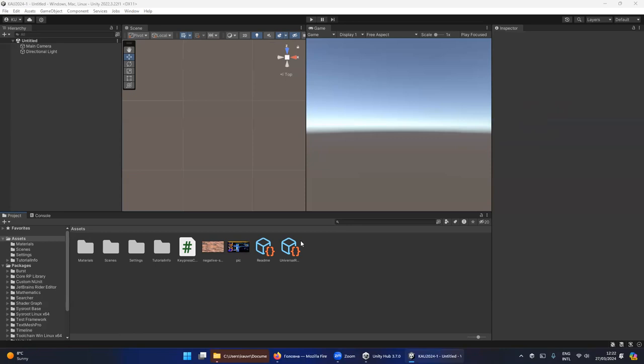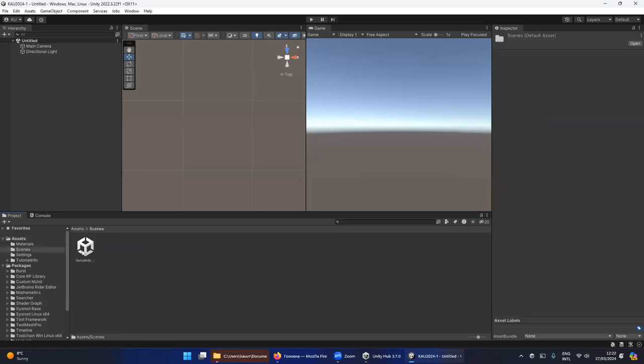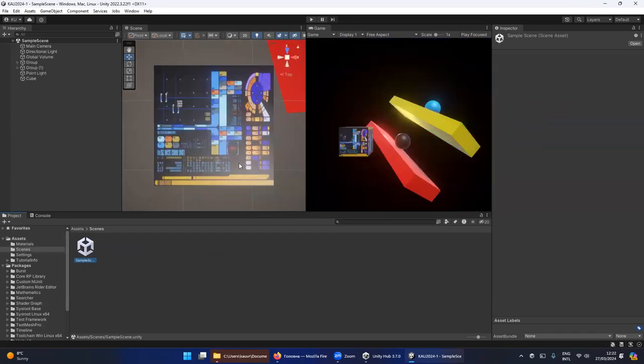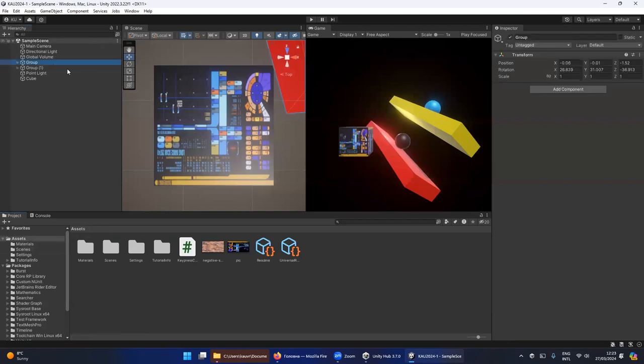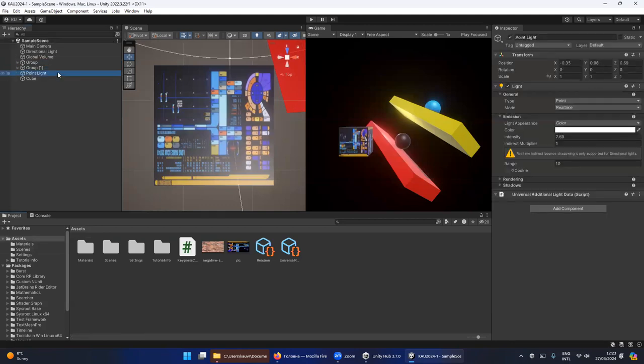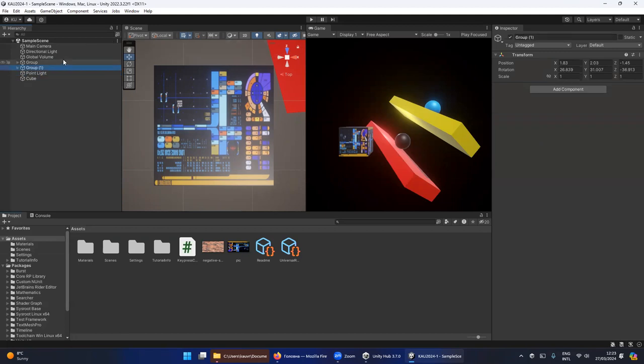So, if your scene is not open, you will find it under the Scenes directory in your Assets. Yesterday it was called SampleScene, so you double-click it and it should load where you finished yesterday. Just to recap what we did yesterday, we played with putting objects in the scene, resizing and whatever.